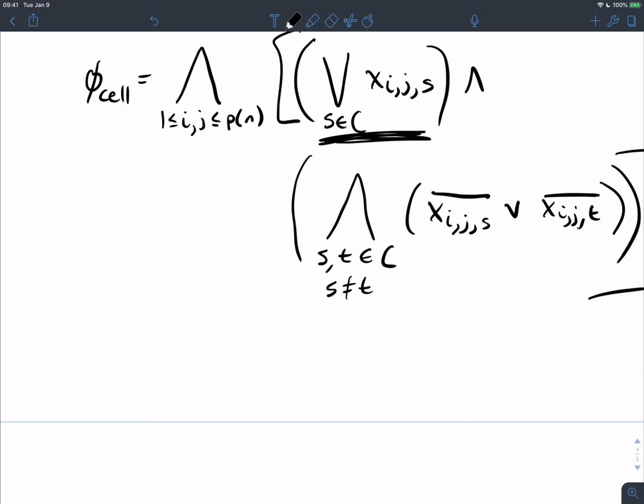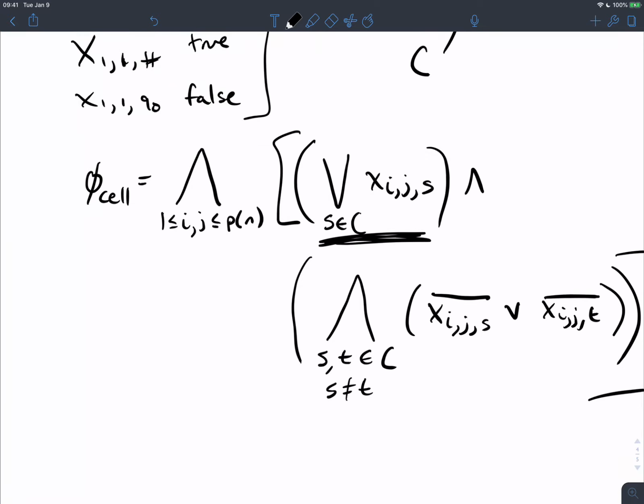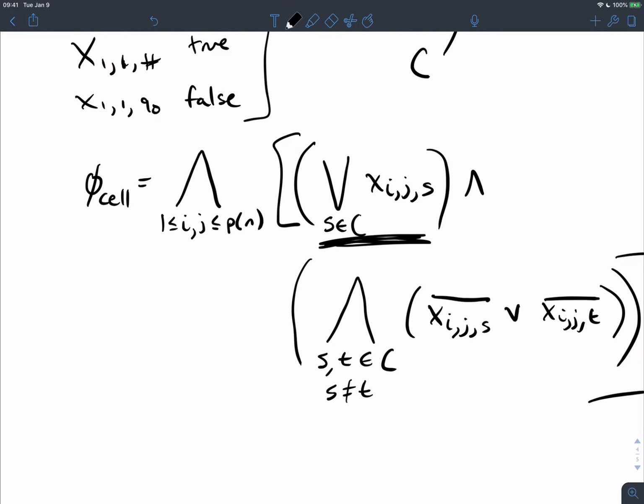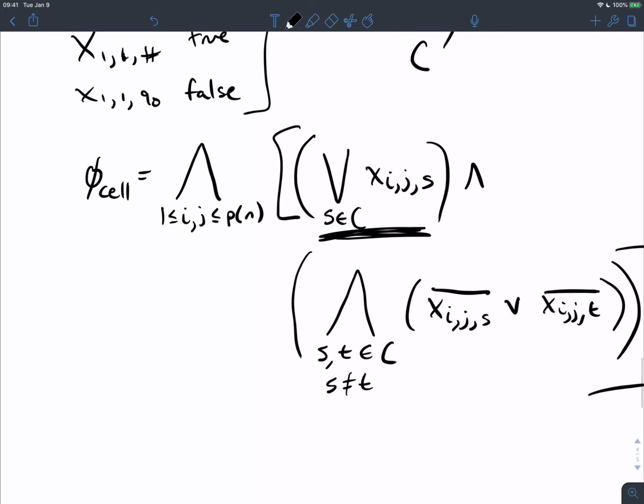Okay, let's get back into NP completeness. Sure. So luckily for you, this is the hardest formula of all of them. Let me just check. Yeah, it's the hardest one. So what are we trying to say?